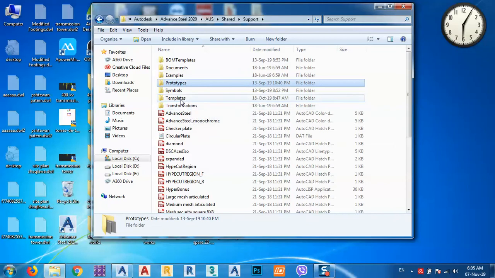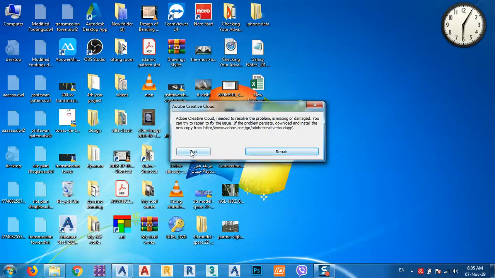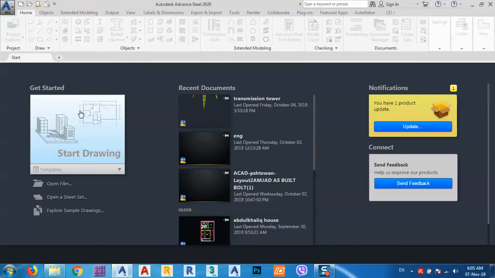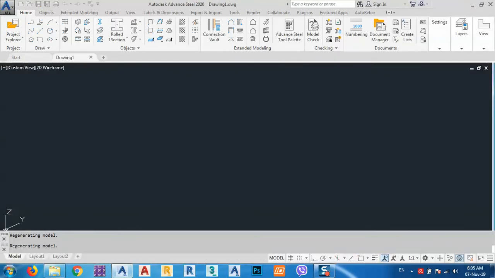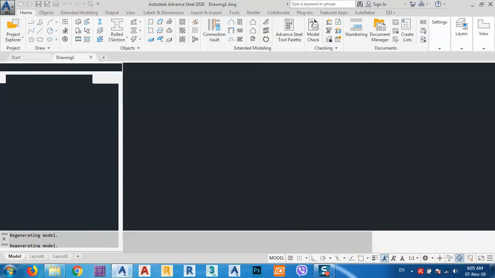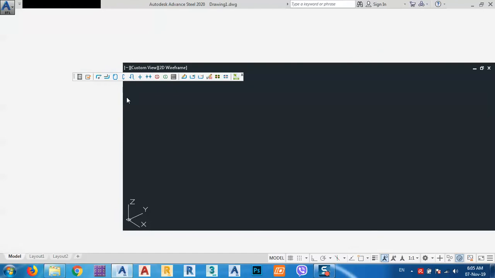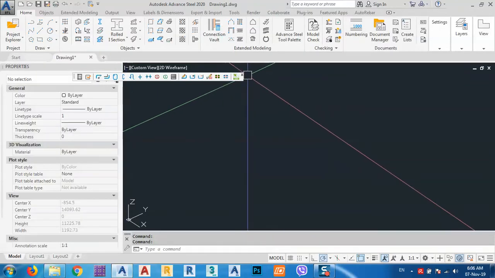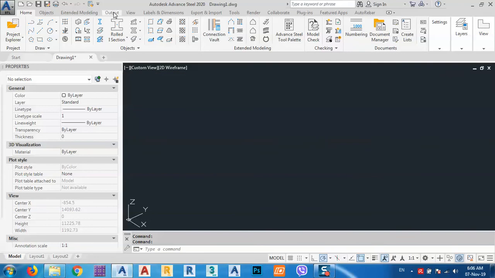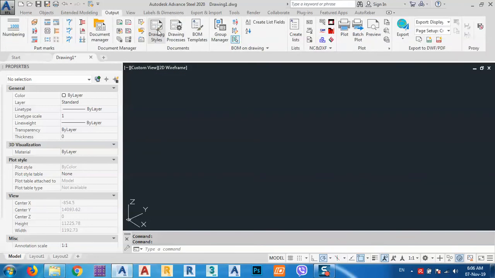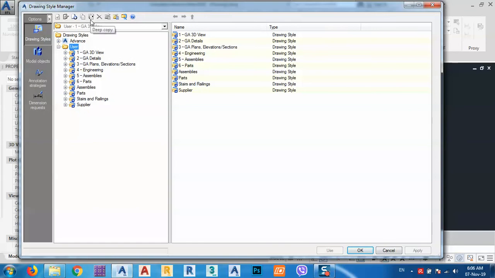After that, we go to Advanced Steel and open a new project. When we open a new project, we have to import our drawing style. Okay, so we see how we could do it from output, drawing styles, from here. Just click here and, just like this, we have import and export. Okay, we have export when we want to export something, and we have import.